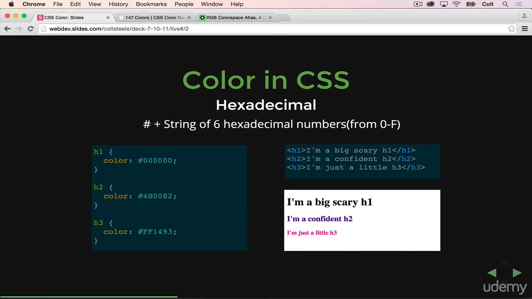So CSS provides a few different color systems that we can work with. And these are color systems, by the way, that exist outside of CSS. So if you have some familiarity with photography or printing, and you've worked with colors before, you may have encountered some of these. So the first one is something called hexadecimal. And before we talk about why it's called hexadecimal and what that means, let's just take a look at a few examples.